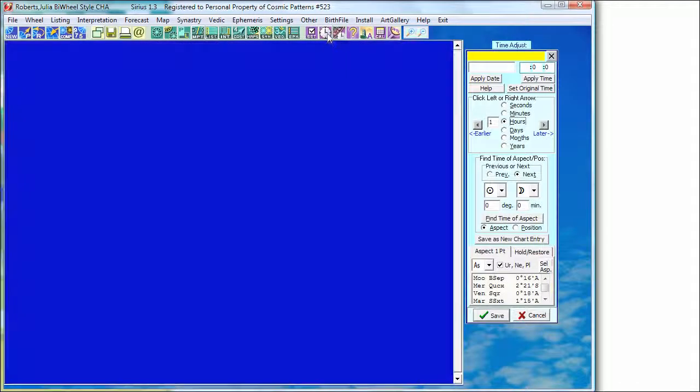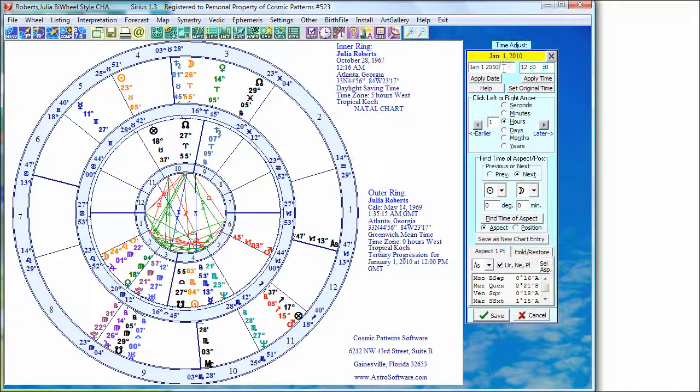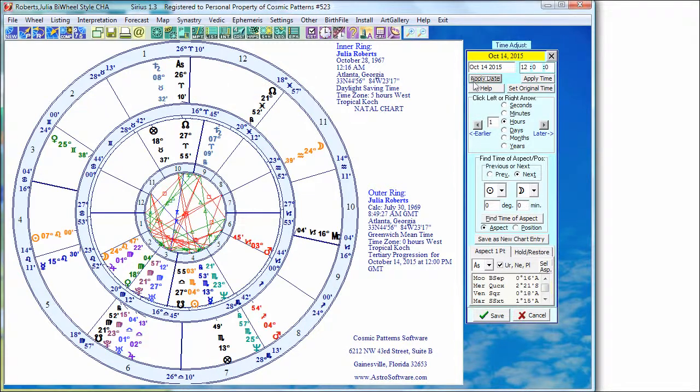I select the time adjust. I put in that date, which if I remember right was October 14, 2015. Apply the date. And there it is: progressed moon, 24 Aquarius 39, opposite the natal moon of 24 Leo 47. I can adjust it by hours if I want to see it exact. So anyway, I just want to show you that you can also use the time adjust.